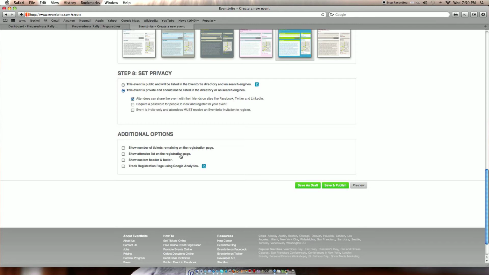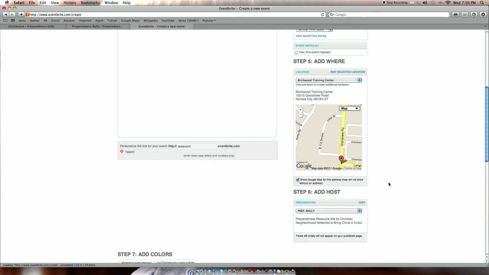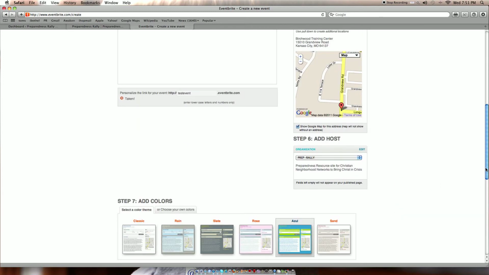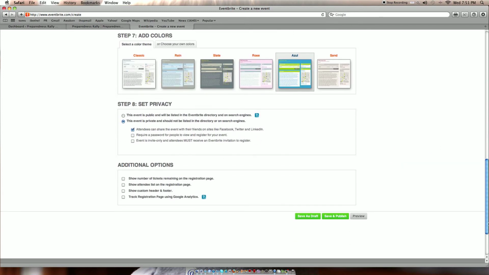You can show the attendee list if you'd like to. We can customize a header and a footer, and then we can track it using Google Analytics. I'm not going to worry about any of those right now. They're just a little bit more advanced than we need today. That's our last step, step 8. We're going to save and publish.